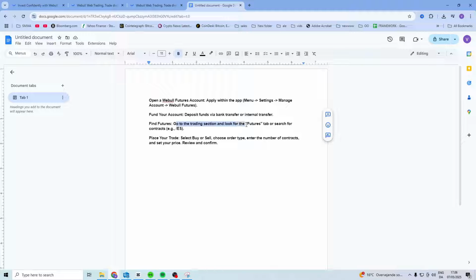So go to the trading section and select futures, or you can just search for the individual contract. Once you're there, you just want to place your trade normally like you would place any other trade. So select buy or sell, choose the order type, enter the number of contracts, and set your price. Once you've done this, just press confirm, and you have now started trading futures.